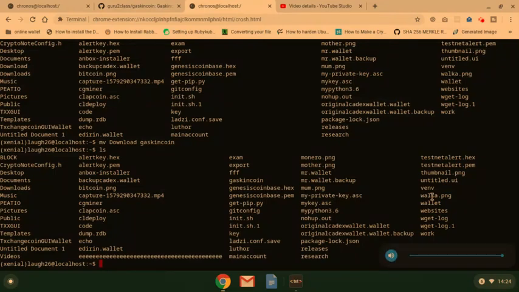All right, before we continue, let's move the gaskincoin folder to the download folder because I'm using a Chromebook, so I can't access those files except in download. In the download, we can see the content of those files, the folders and all that.